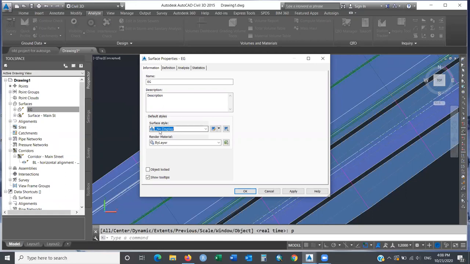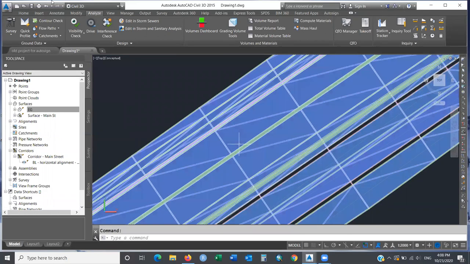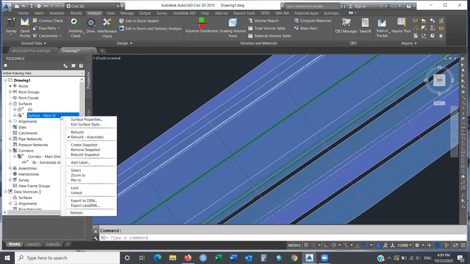So we're going to select no display here and we're going to say apply, okay. That is just to ensure that we don't have the existing ground being shown. My computer is regenerating, so give me a second. Okay. Let me know if you did that already. Done. Okay, so now we're going to do something very similar. We're going to go to the surface main street, right click, surface properties.